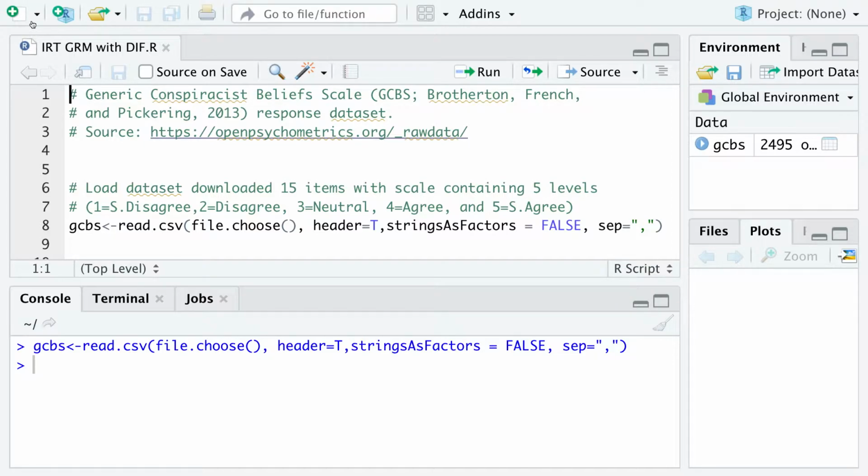You might ask yourself this because I've previously shown how to run IRT models for dichotomous data, and you might think, well, maybe I can just dichotomize items or a scale that has multiple levels or categories. You can just put them into two groups, like low or high.